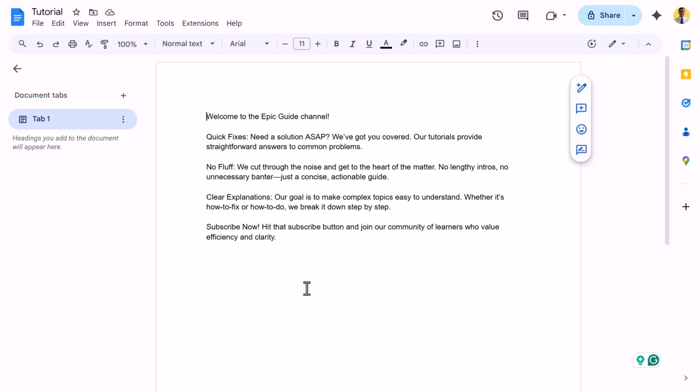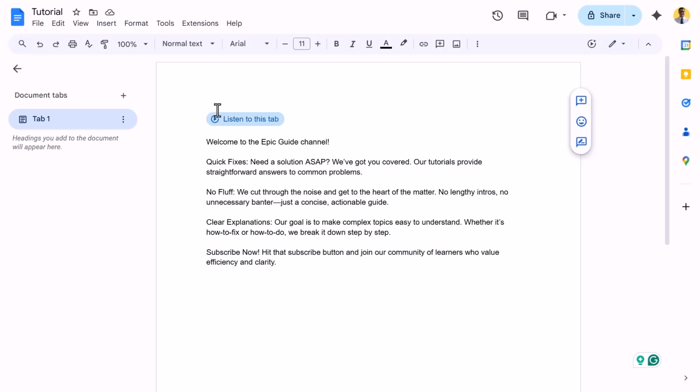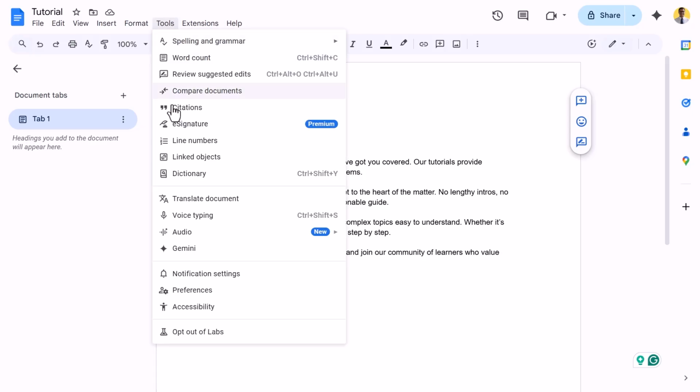Make sure the document has text. Empty docs won't read out. From the top menu, click on Tools. Select Audio, then choose Listen to this tab.